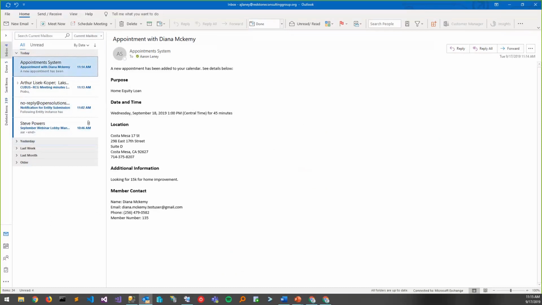If we go and look at the agent's calendar now, the agent has received essentially an email telling them that an appointment has been added to their calendar. This is just so that there's no surprises. That's actually in their Outlook calendar, but this says, hey, we just added this meeting to your calendar.